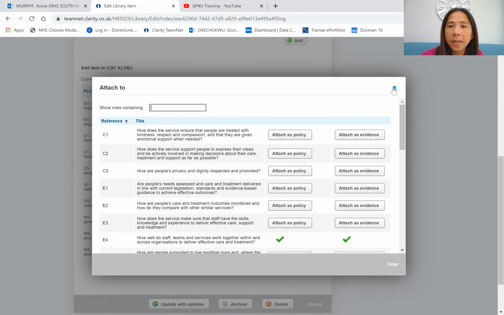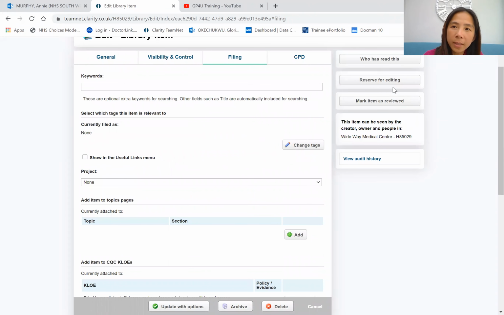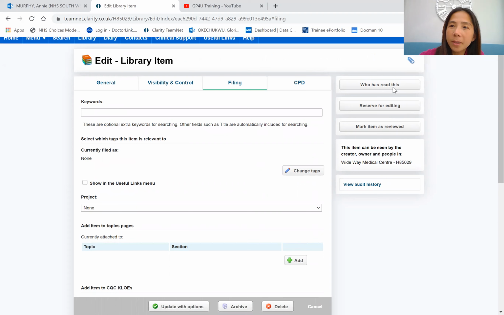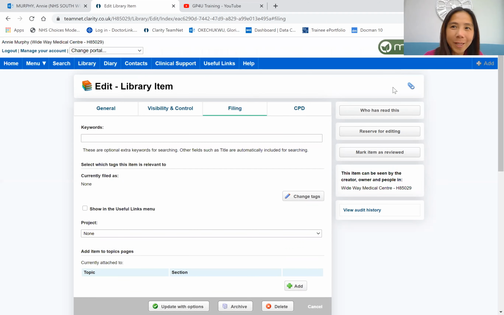So we've done a couple here, and that would bring you, if you sort of think back at the beginning where we were talking about the CQC tracker, if you clicked on the CQC tracker, under every KLOE, you would then be able to see all the documents, protocols, audits, whatever you've been doing that you've linked to it, and be able to gauge where you're at in terms of CQC. So actually when the time CQC comes, all you have to do is give the inspectors the login to your GPTeamnet, and hopefully everything should be there.